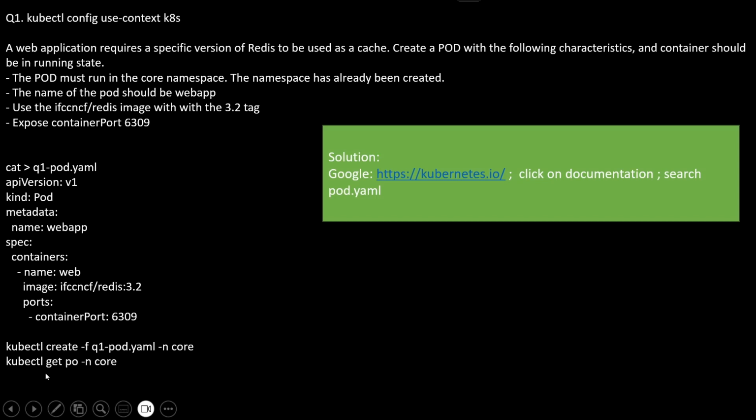And then for kubectl get pod -n core, notice that your pod is in running state. If this is the output, it means that you have completed this question successfully.